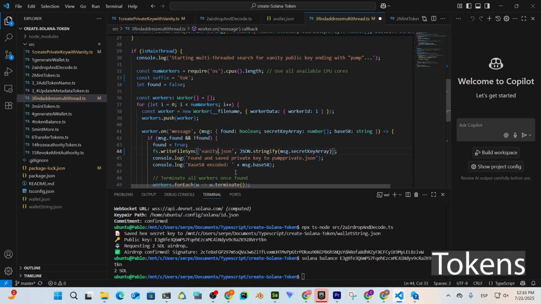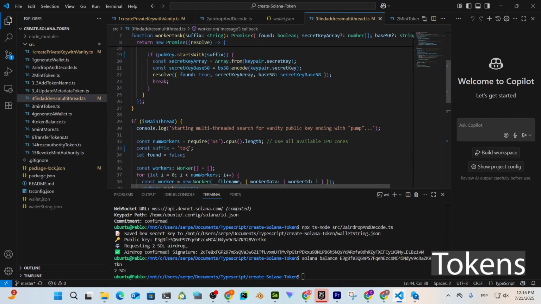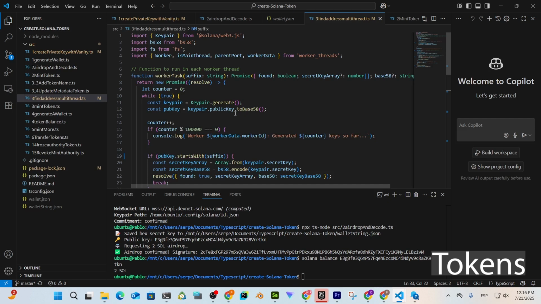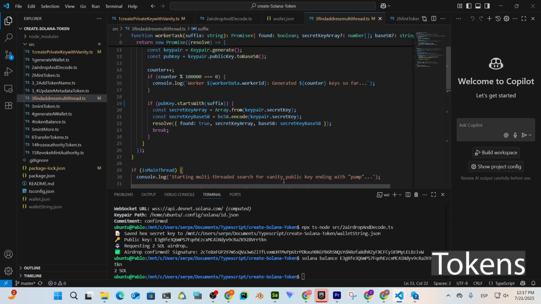vanity token. The idea is to run multiple workers, because if you want, for example, a longer, a 4-letter one, I am using all my resources. I have a good CPU, a powerful CPU. So the idea is to run a lot of workers. When you are ready, you run this script, that is src 3, find address with multi-threading.